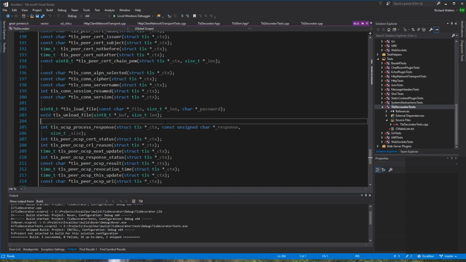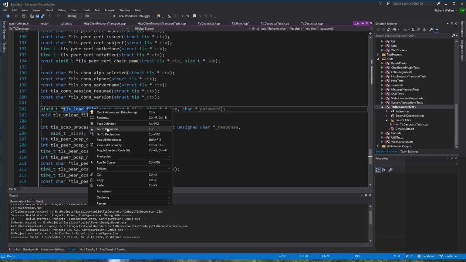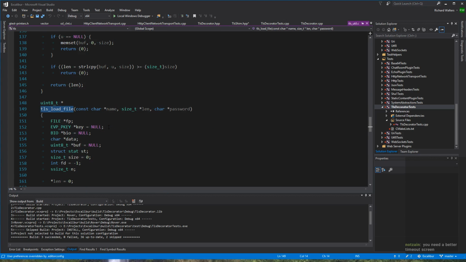Yeah, I made a password protected key file, and it looks like the only TLS API function that takes a password is load file, but that requires me to tell it where it is in my file system. I'd rather not have the decorator deal directly with files. So let's see what this actually calls. Maybe I can do the same thing.